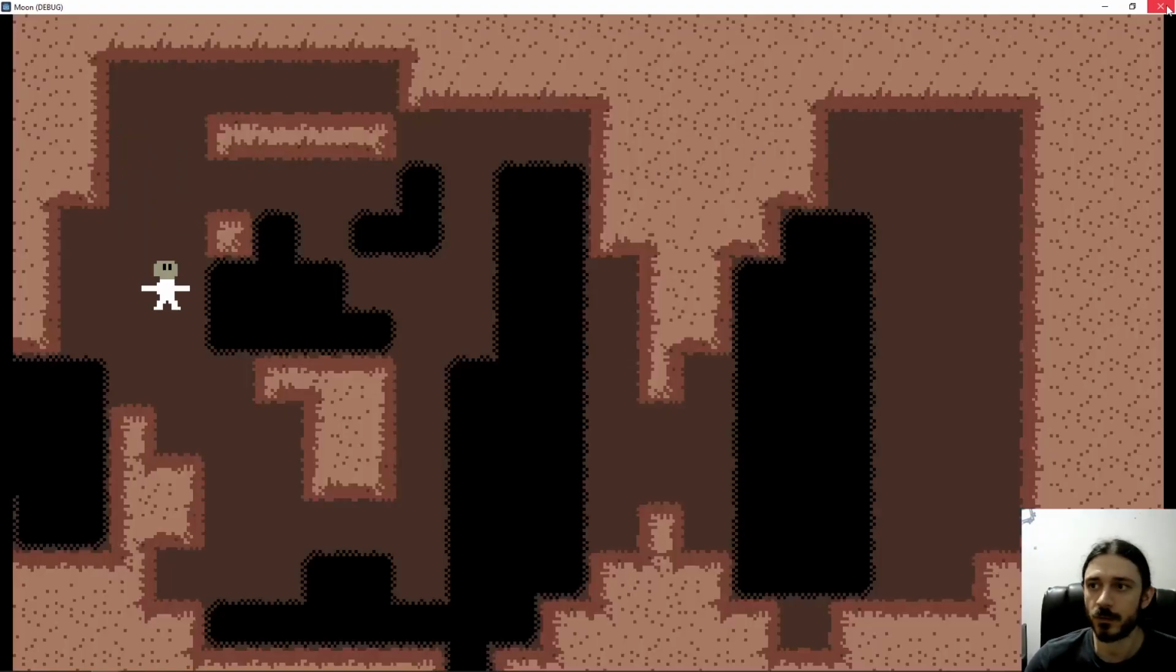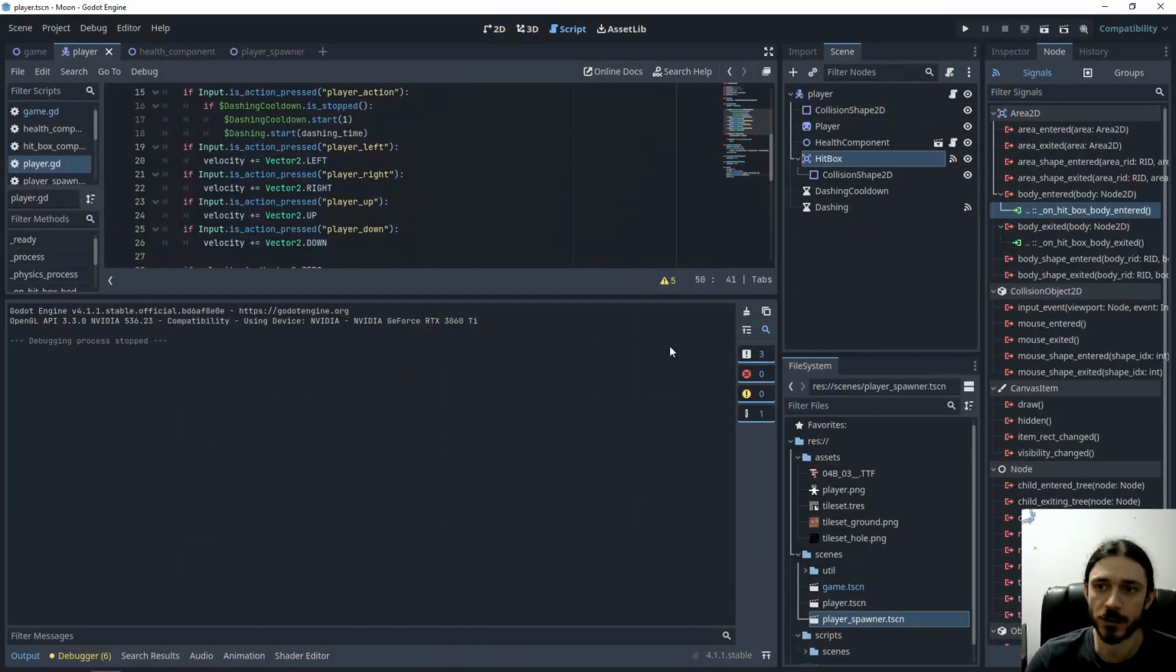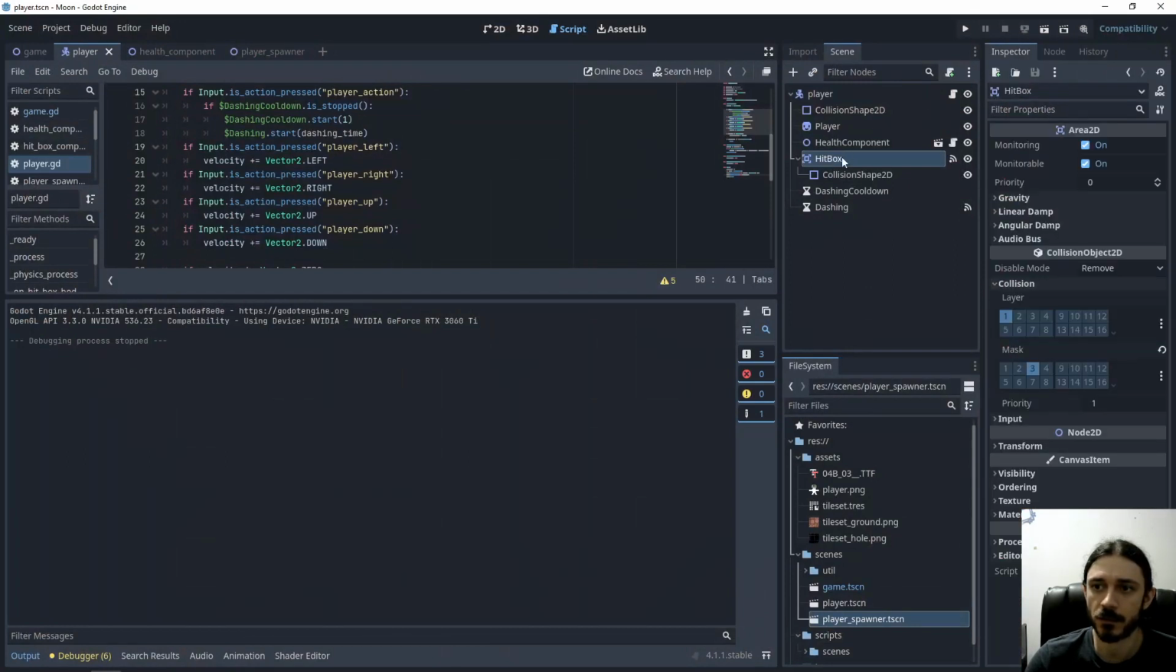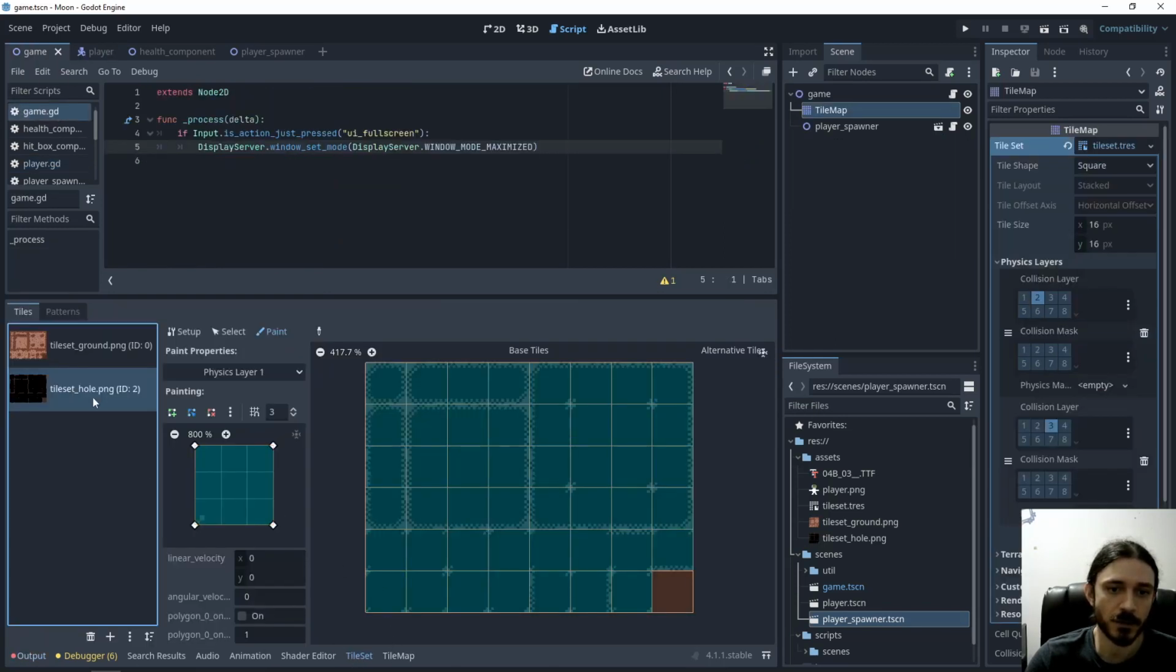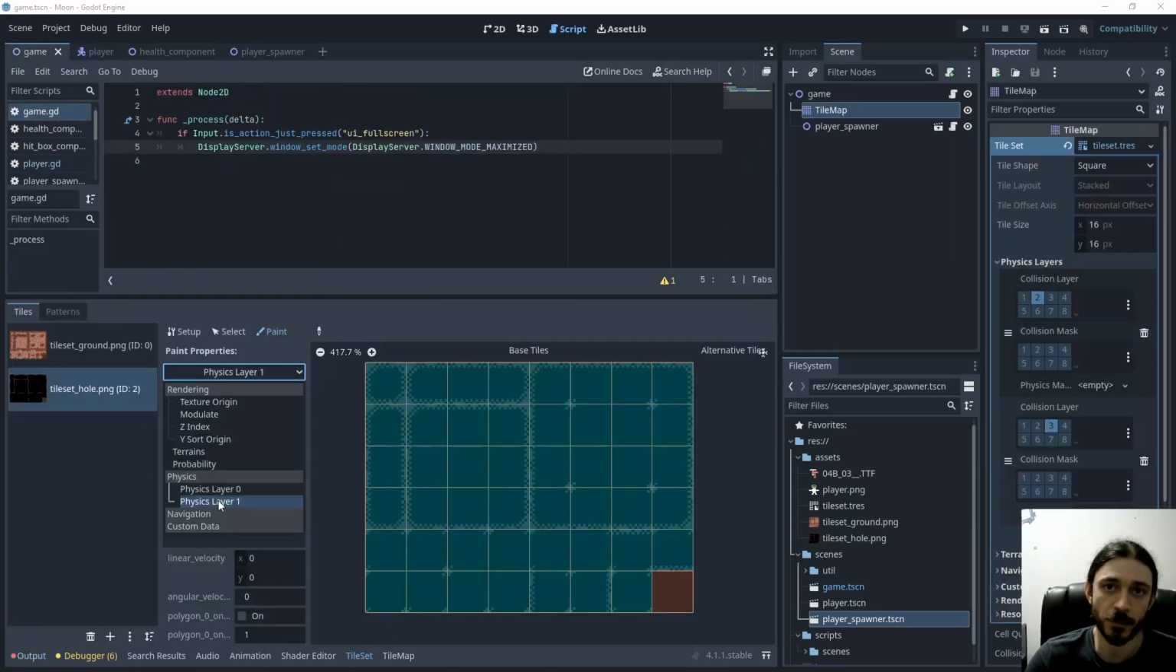Now, if I wanted to make fire, for example, I would do the same thing. I would make an area, which is the hitbox for where the player would get hurt, set it to the mask that I want, and also in the tile set itself, I would mask with the proper physics layer.